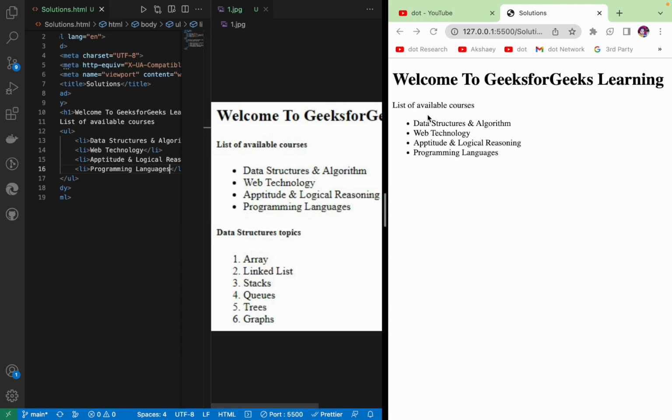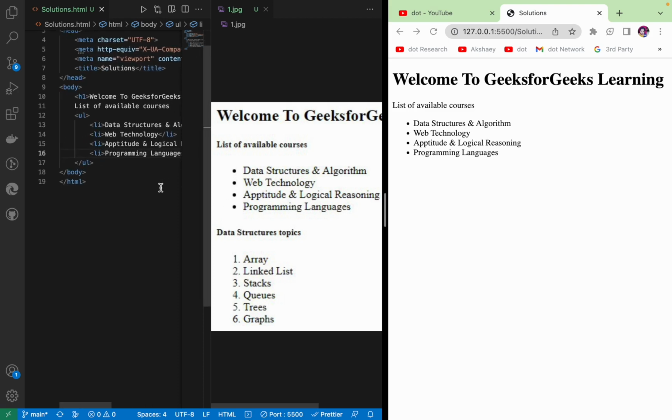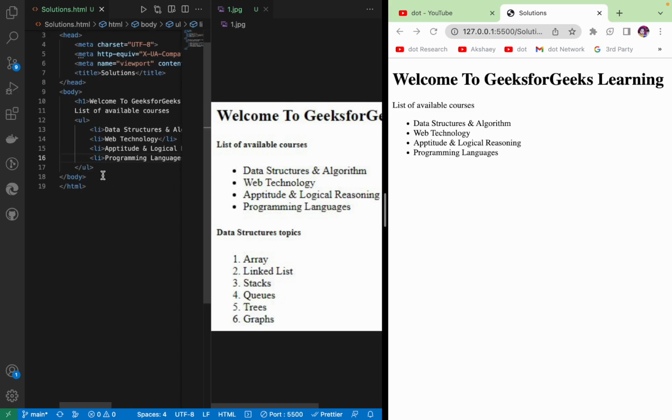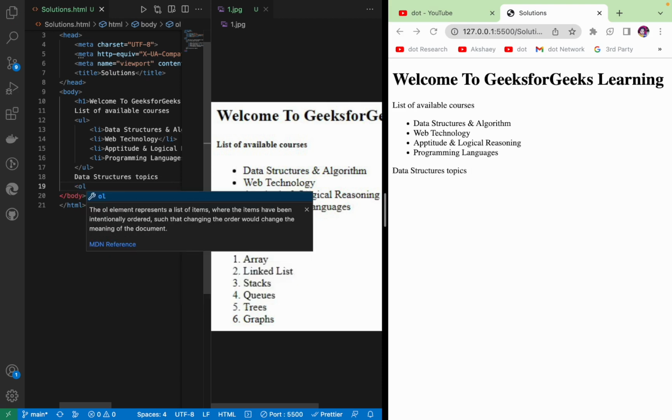Now you can see that by default it is showing these round black bullets. So we have created the first list. Now for the second list, we have to again first enter this data structures topics. Now this is an ordered list. From 1 to 6 it is giving an order to all the elements that we are going to enter in the list. So we are going to create an ordered list.